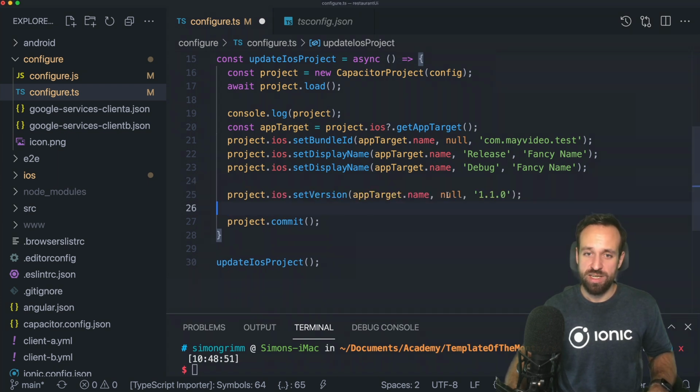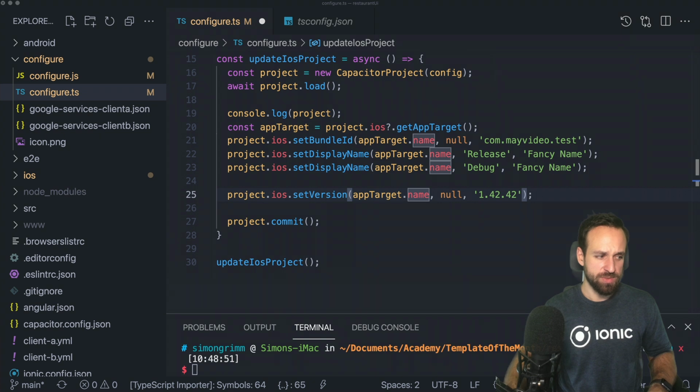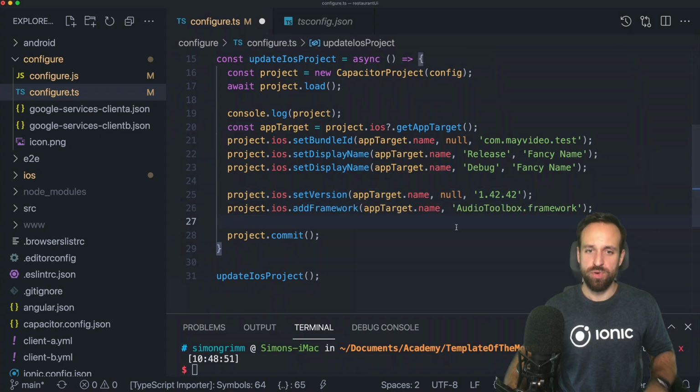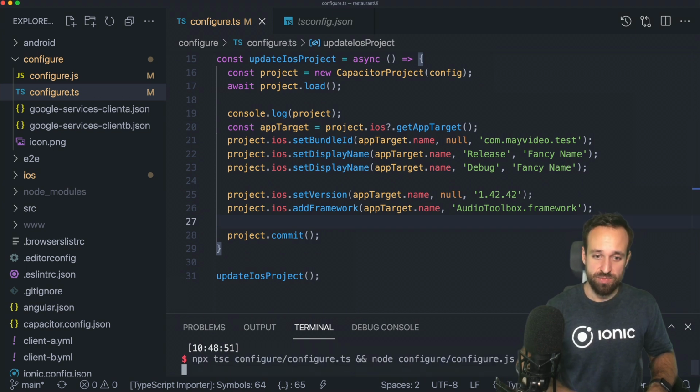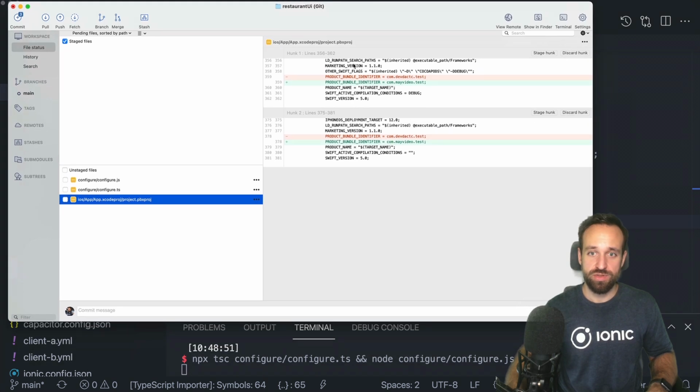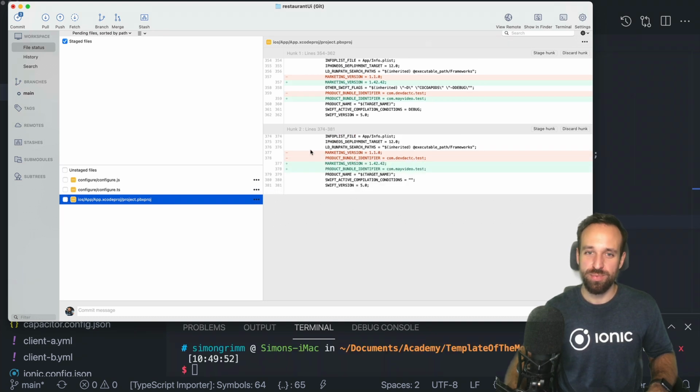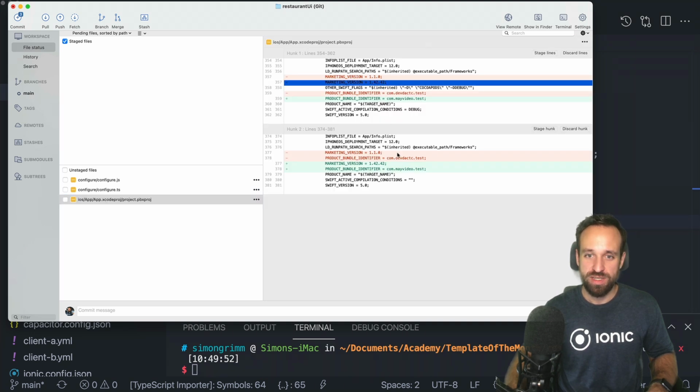Let's also change our version to something like 1.4242. And perhaps also add a framework. So this also works. Let's do this and let's run this another time, and we're gonna take a look at the source control. So previously we just updated the bundle identifier. This time there should be a lot more updates to our project. Let's see. Did we already get that? Yeah. We got the marketing version in here.